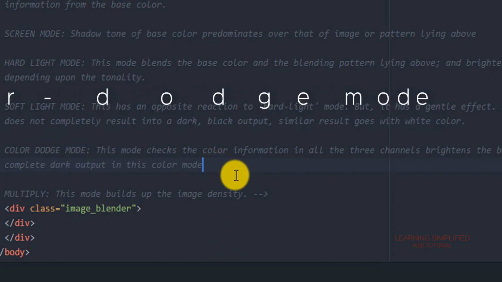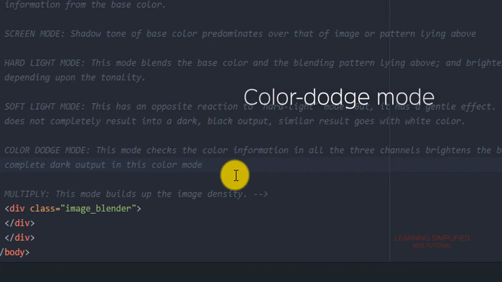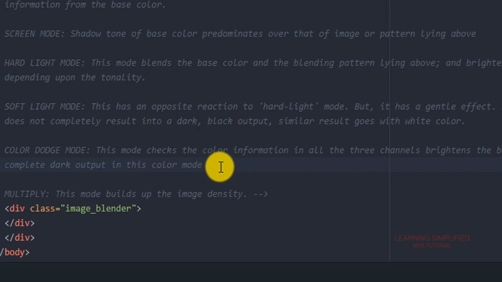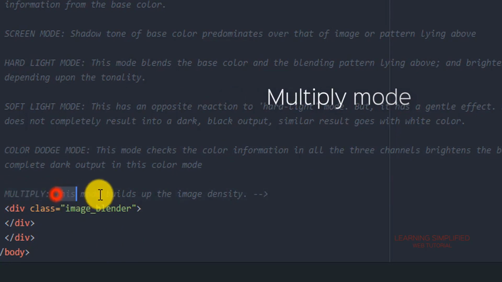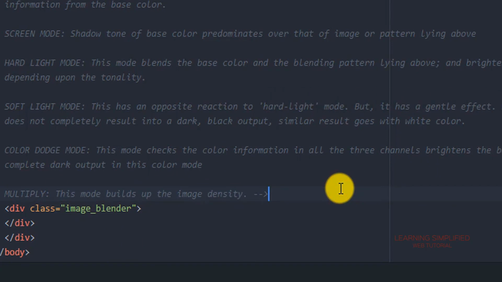This is the color dodge mode. This mode checks the color information in all three channels and brightens the base color. Black has a complete dark output in this mode. As we said previously, this dark output has a subtle or gentle effect in soft light mode, but in color dodge mode, it checks the color information in all three channels and brightens the base color. And in case of multiply, this mode builds up the image density.